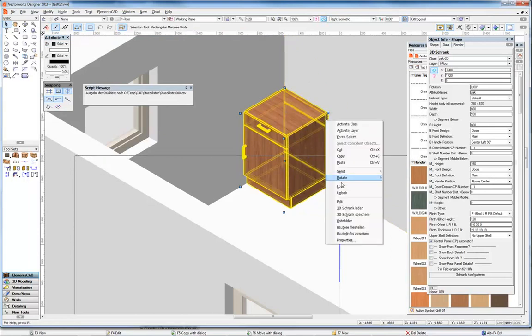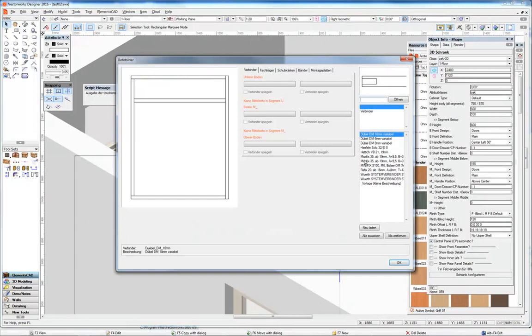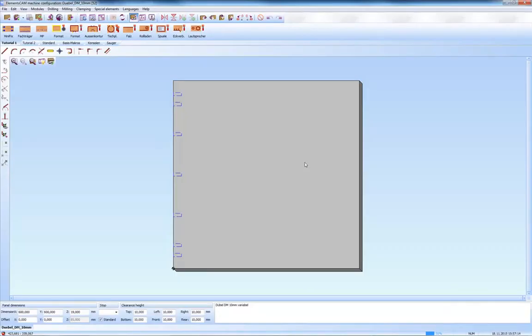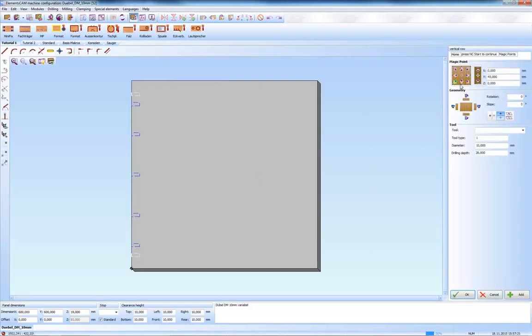Besides, I can make a right click and go to define drillings. This is very interesting because when I assign drillings, I can open these drillings. This requires ElementsCAM. ElementsCAM you have also available in several languages, and these drillings I've assigned will be generated directly within Vectorworks.